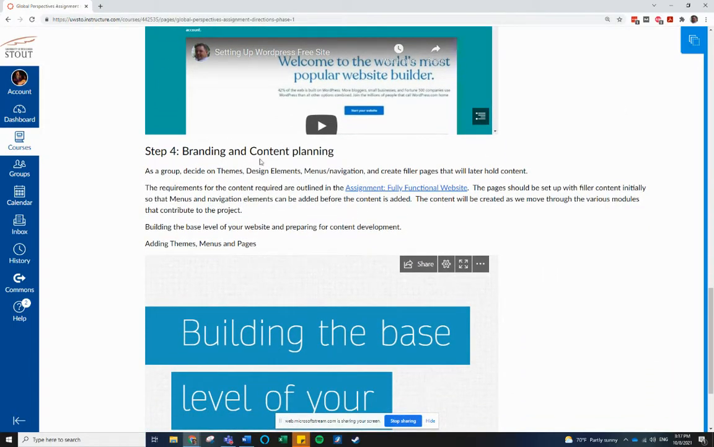Step 4 is branding and content planning. That's where you start coming up with the artifacts and information about the company itself. So what is the product that you're going to do? What is the location that it's going to be? Who are the staff members? Who are the target users? All of that. And you will go in, and within WordPress, you're going to have to decide on a theme.